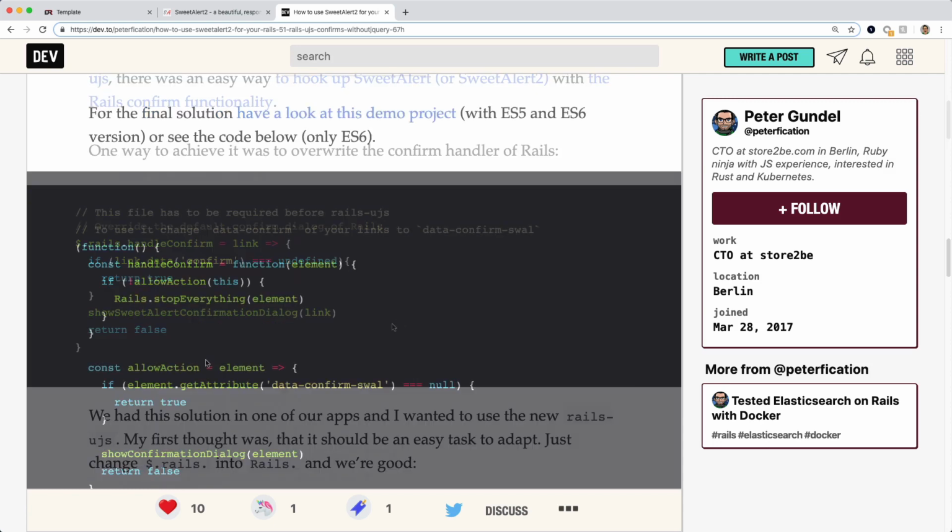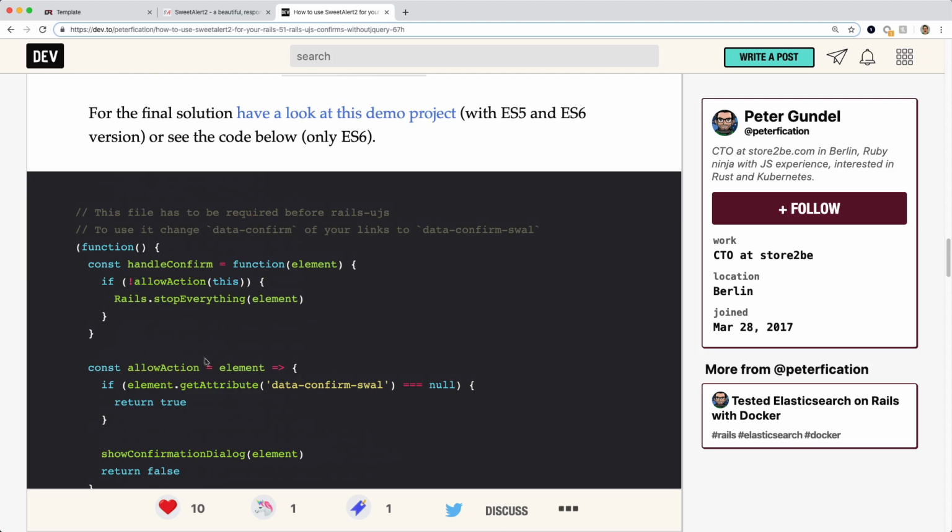This example that I found looked like it had some promise, but the issue I had with it is that this data confirm is all throughout our application already, and they're wanting you to change it to a data confirm swal, which is just short for SweetAlert. I really didn't like that because now you're going through your entire application and changing these. Even if you could do a find and replace, there could be some that you missed, and it seems like a pretty harsh workaround.